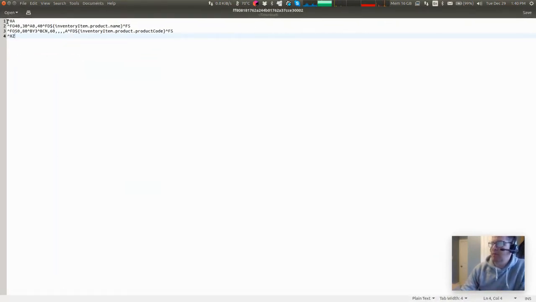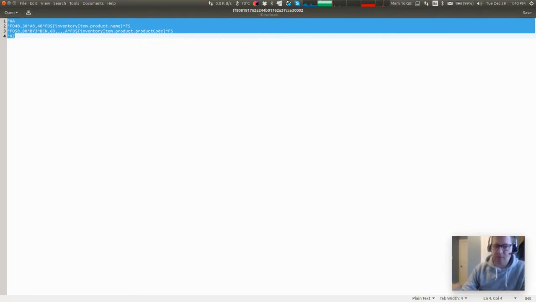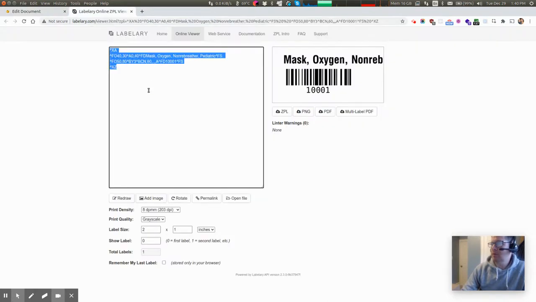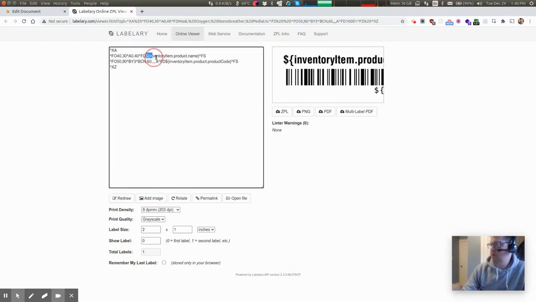And so this is, again, our code. If we take it to here, this is what it looks like, and redraw it. So this part here is a variable within Open Boxes, and so you can add whatever variables you want to. In the case of the item label or the product label, the context is the inventory item or the product. At the moment, you can get to the product from the inventory item, so we're just leaving it there.